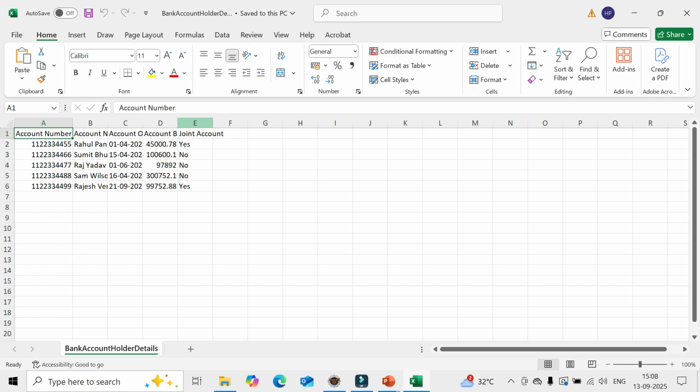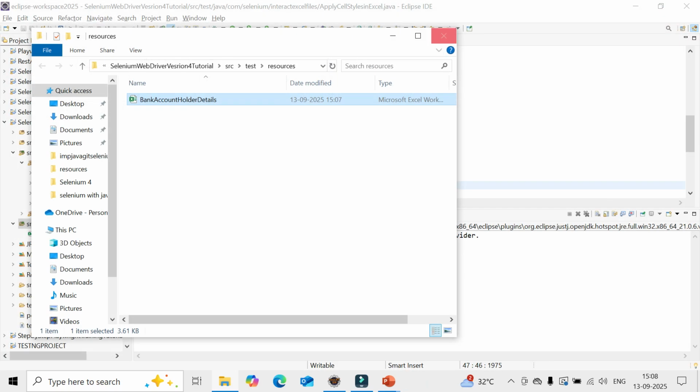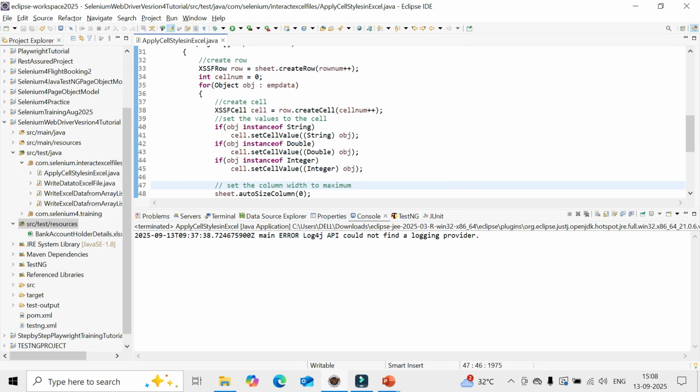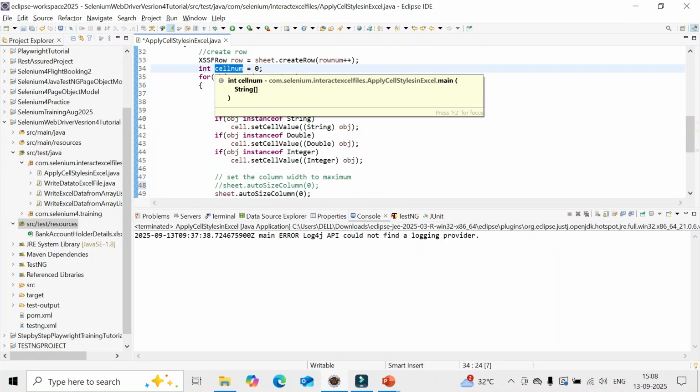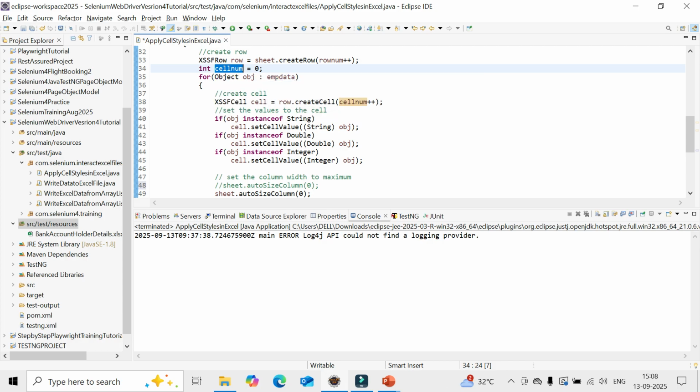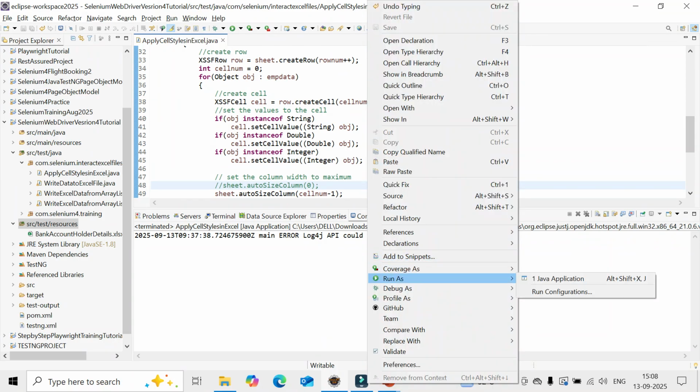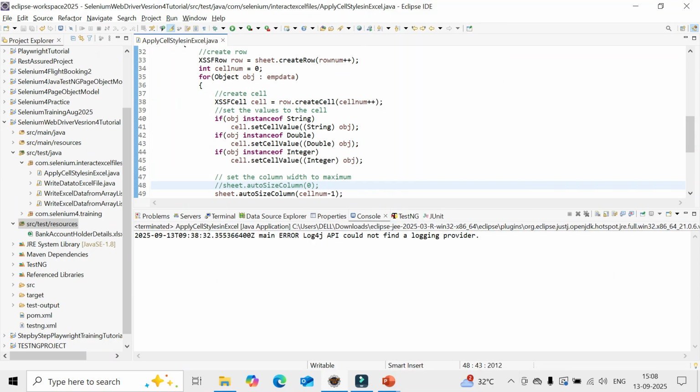But if you want to do it for all the columns in a single shot, we can comment out this part and call this part completely again. Now we can give the column value here. For the column we have given the cell number, but it is starting from cell plus plus 1, so I need to give cell minus 1. Automatically it will set all the column sizes to maximum for all the cells, because it is within that for loop where we call the variable.